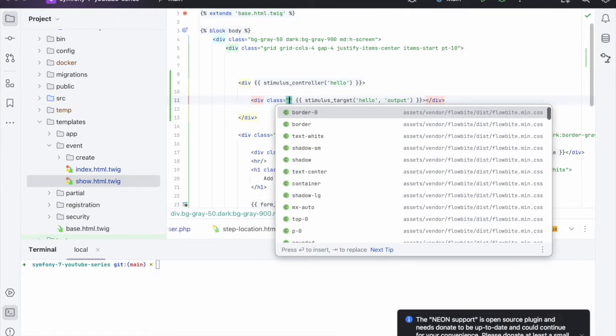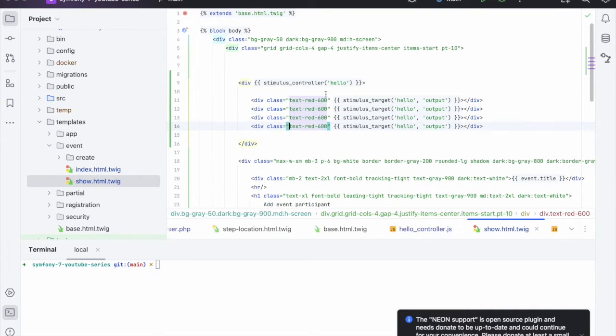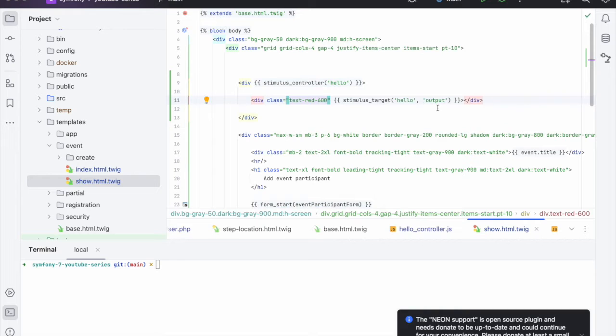So we could actually add some text red 600, and that way we can see the difference. So you can see how this can be very useful. You can have multiple targets inside of your element or controller.